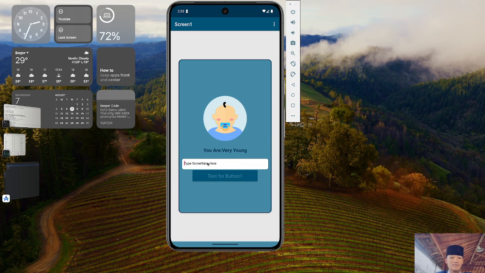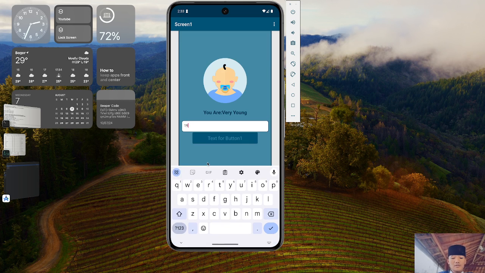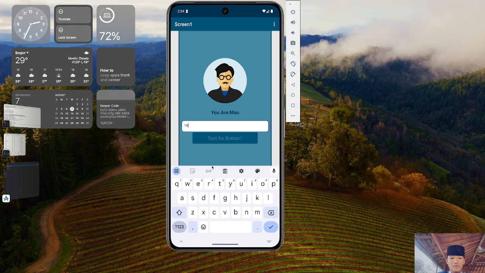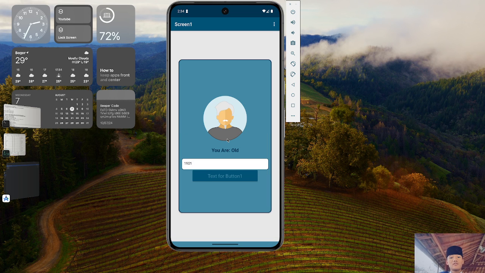Skibidi. And the other thing, if you're a man, so we're going to type some 1980. So you're a man if you're born in 1980. The last thing is old man. Maybe you were born in 1901. So yes, you're a very old man. And that's the whole point of this app.